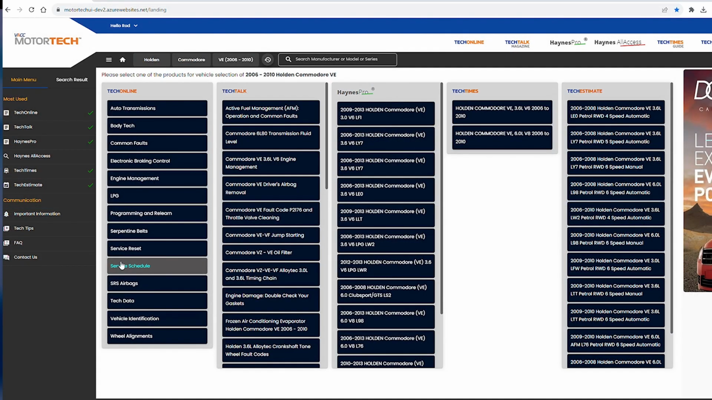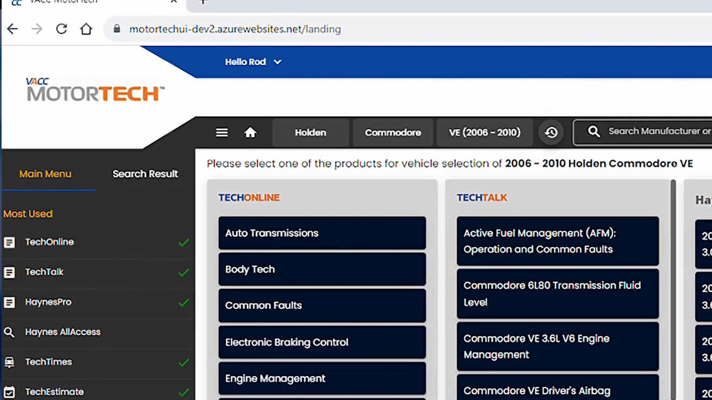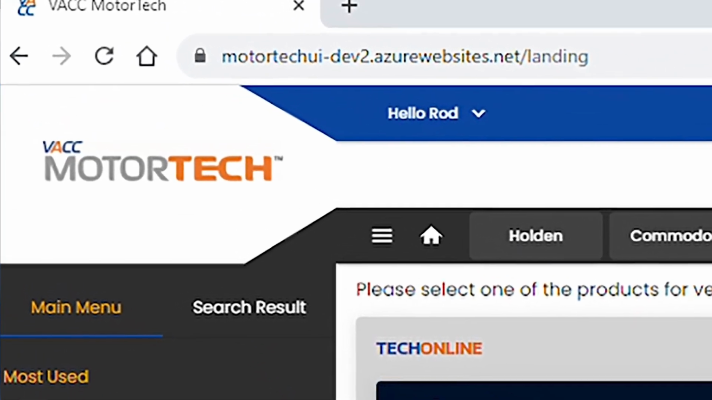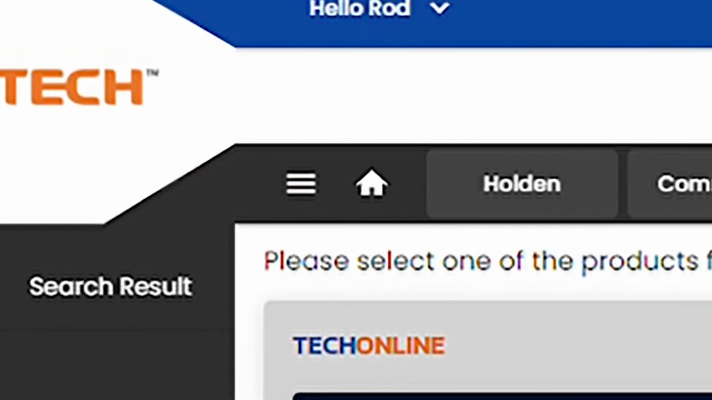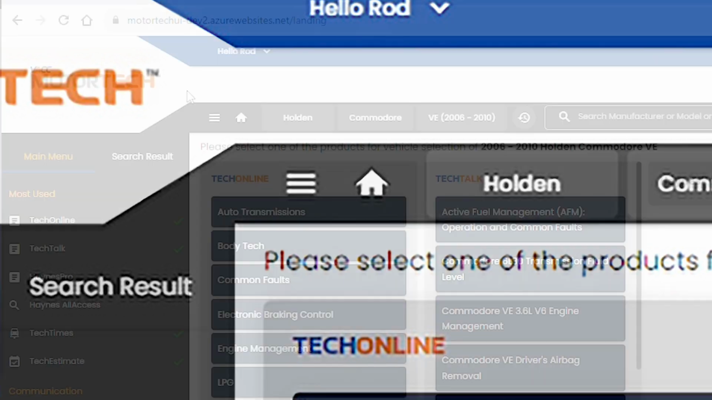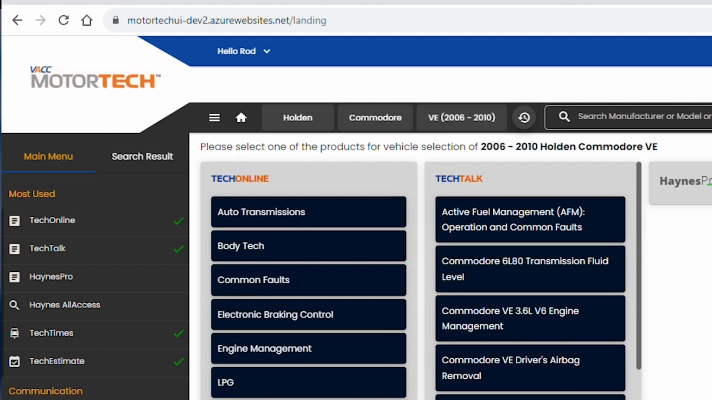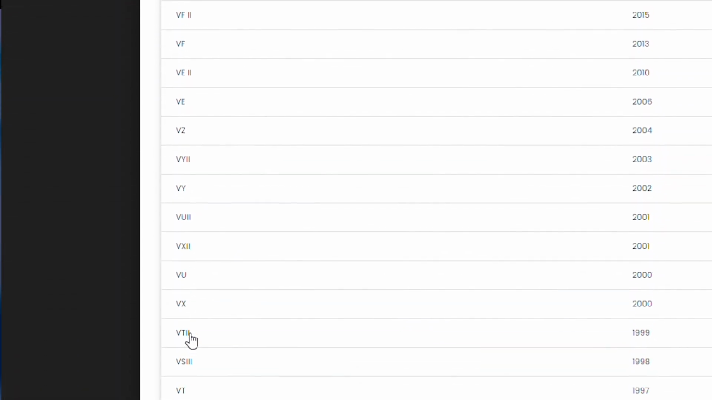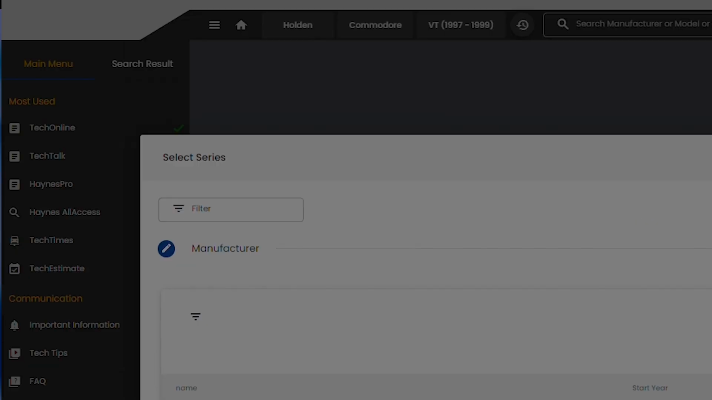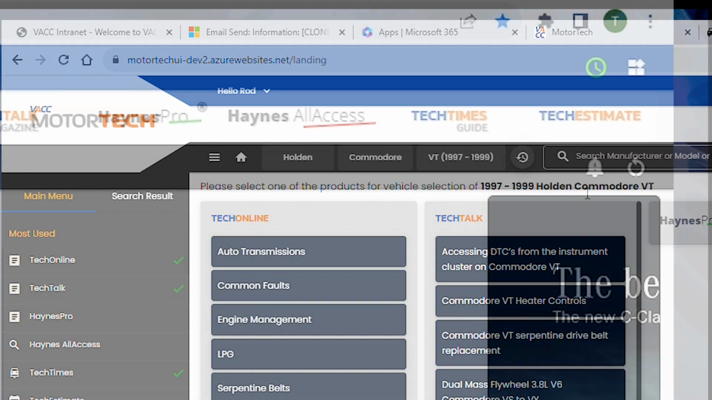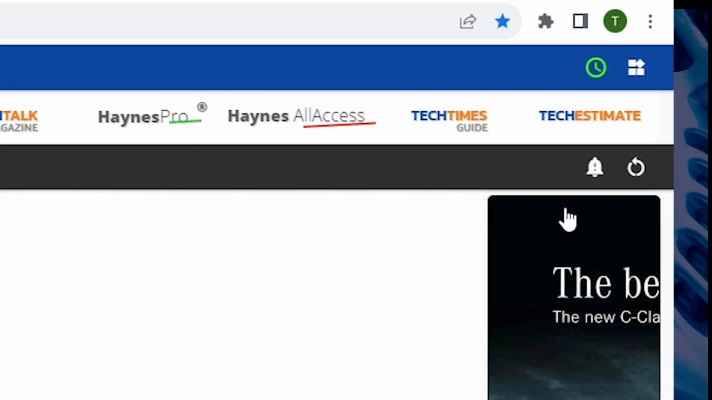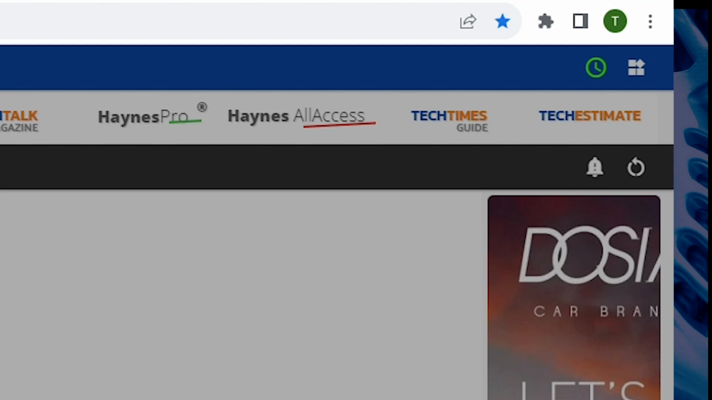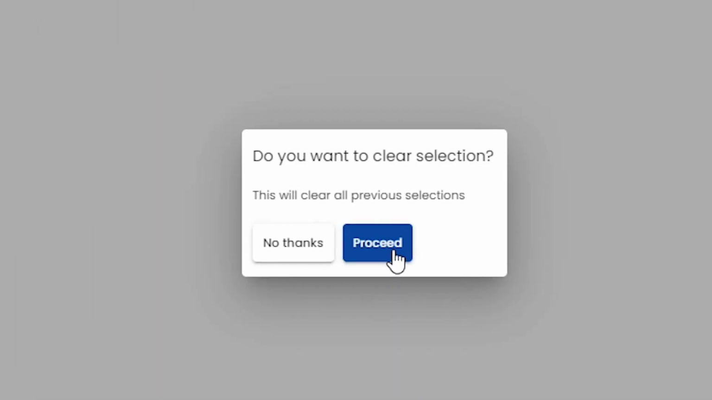Once an item has been selected, you can easily return to this page of results by clicking on the VACC MotorTech logo in the top left corner, or on the home icon in the vehicle selection bar. To change to a different vehicle, make, model or series, click on the vehicle detail buttons, which will allow you to make a different choice for that category. If you would like to clear all search results and start over, click the reset button on the right of the vehicle selection bar, then click proceed.